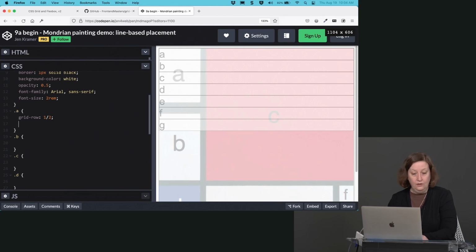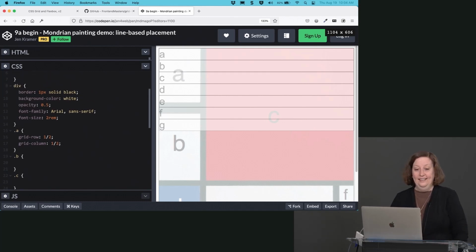And we're going to have our grid column going from 1 to 2 as well. And I forgot to do something. Did anyone catch? I've started to declare what the children are going to do without declaring what the parent needs to do, haven't I? All right, so let's go back and put that in place.